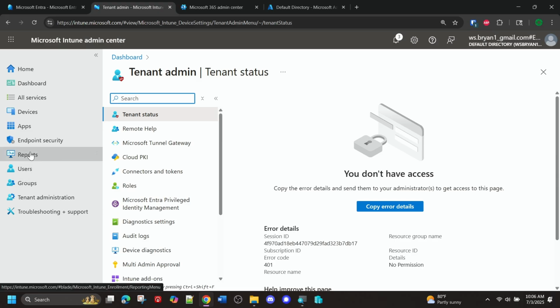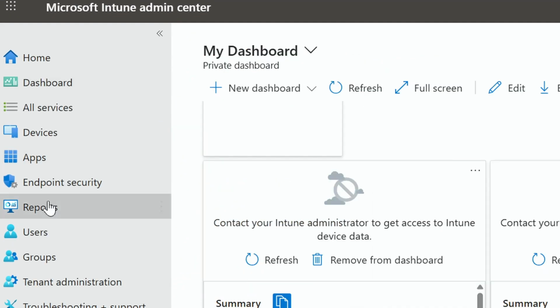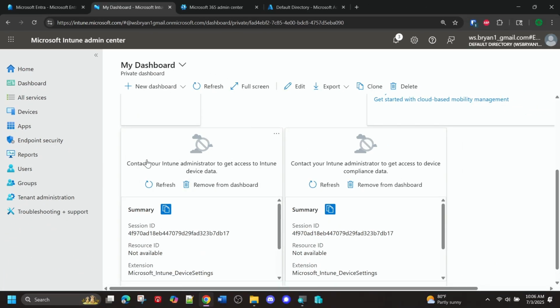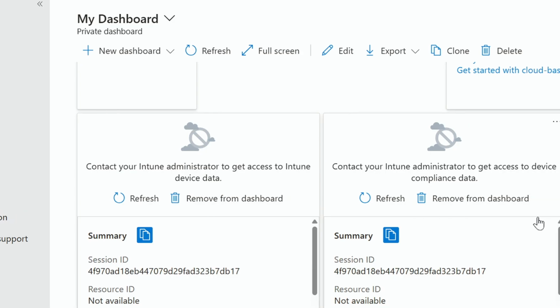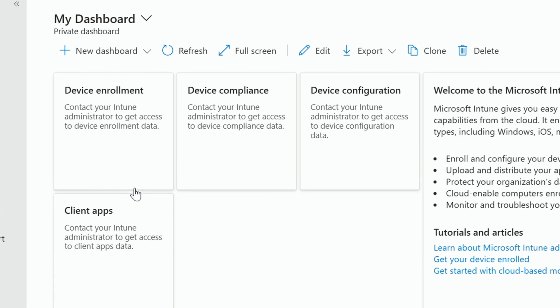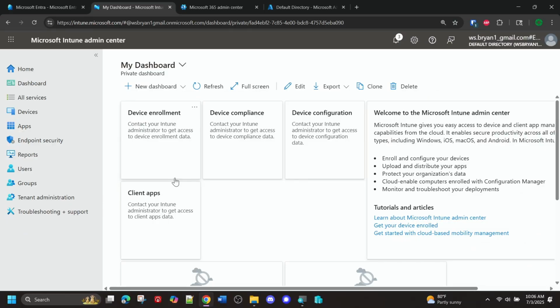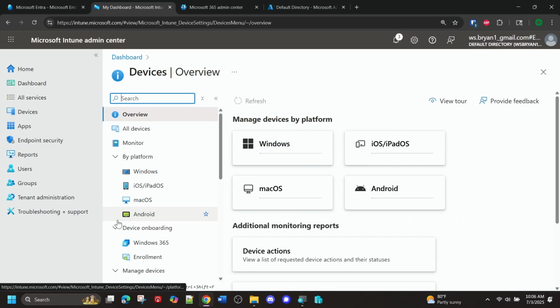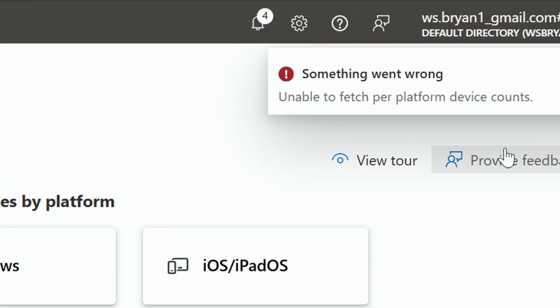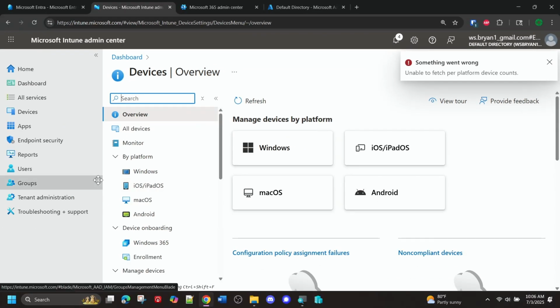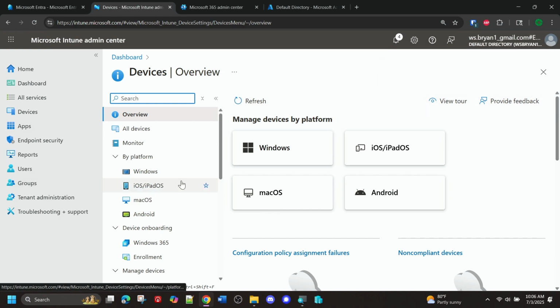All right, so let me go back to the dashboard real quick here so you can see this. Notice that when I click the dashboard, it's telling me, hey, contact your Intune administrator to get access to this data, right? And it's basically giving me really no information here. If I look at that device information, it's going to give me, oh, hey, something went wrong, right? Unable to fetch per platform device counts, whatever the error there is.